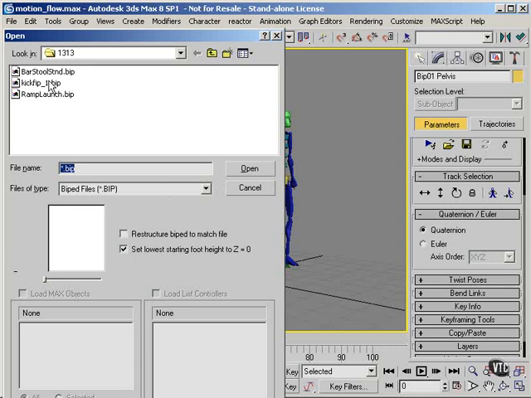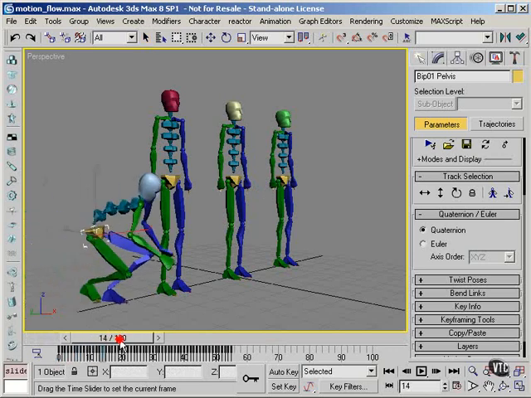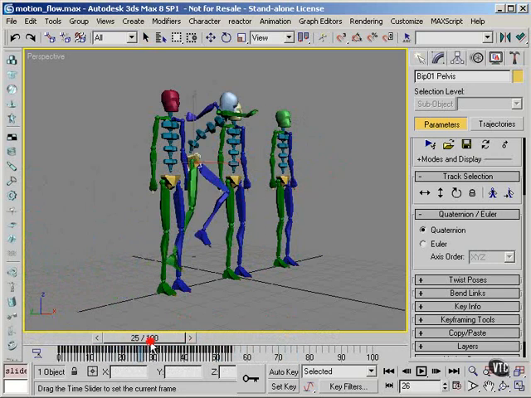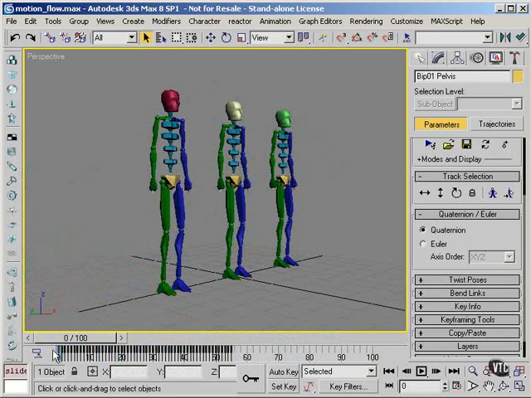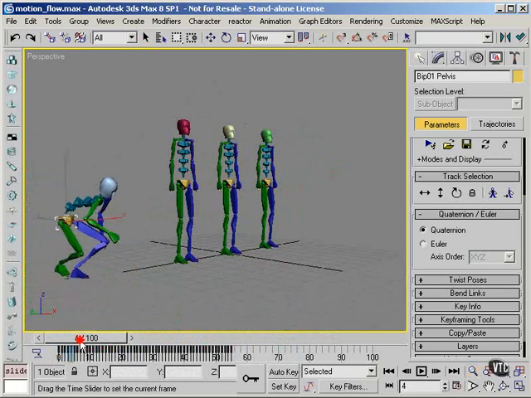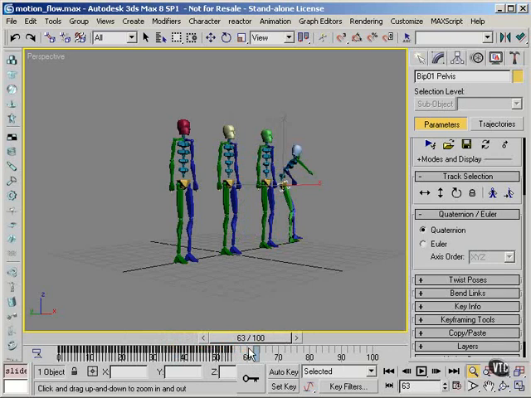So I'm going to put kickflip on this biped, and so it's a skateboarding action there. Let me just zoom out a little bit. So there he's going down and kickflip and recovers his balance again.